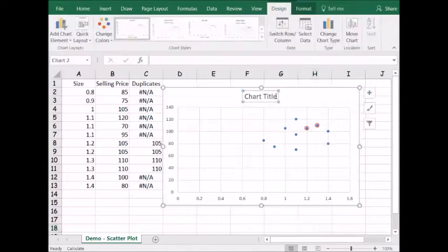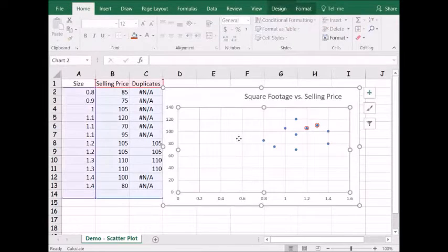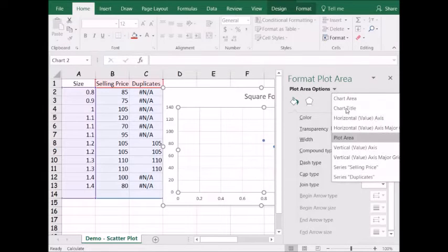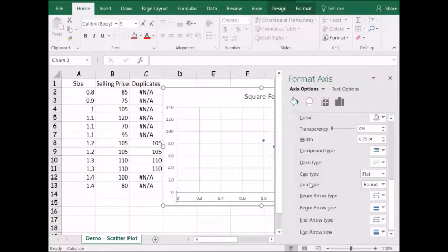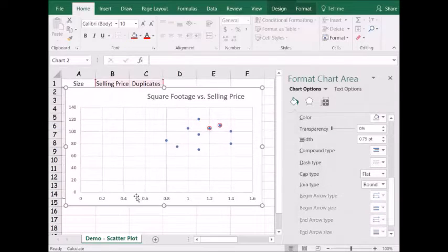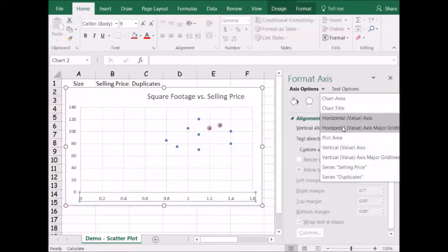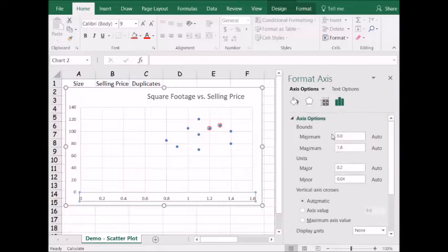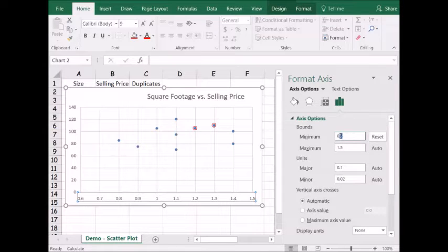Change our chart title to square footage versus selling price. Right-click on my chart, Format Plot Area, and under Plot Area Options, I will select the horizontal axis. You can see that it is selected on the graph here. I'll move it over so we can see the whole thing. Of course, we have nothing that's at 0 square feet. I've chosen horizontal value axis, and I'll click on the bar chart. Under Axis Options, I'll change the minimum to 0.7, and we'll leave the maximum at 1.5.